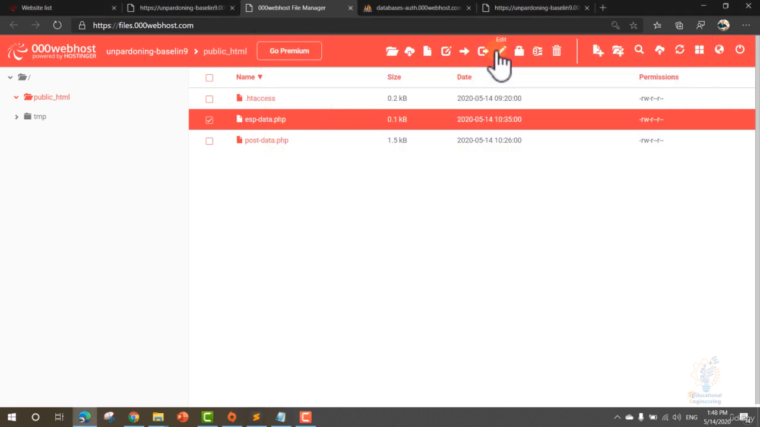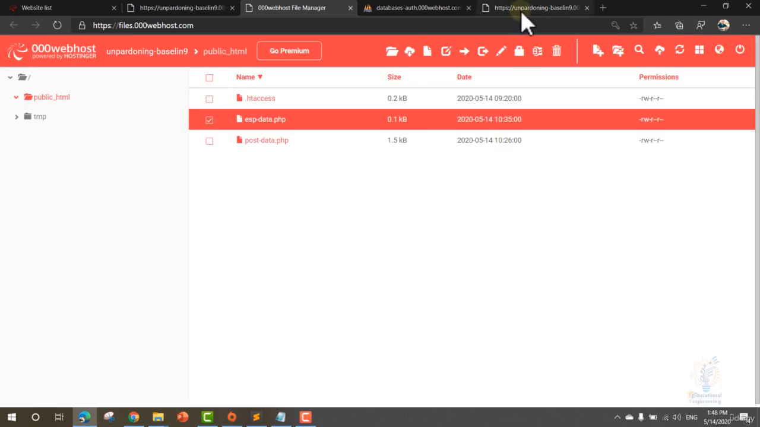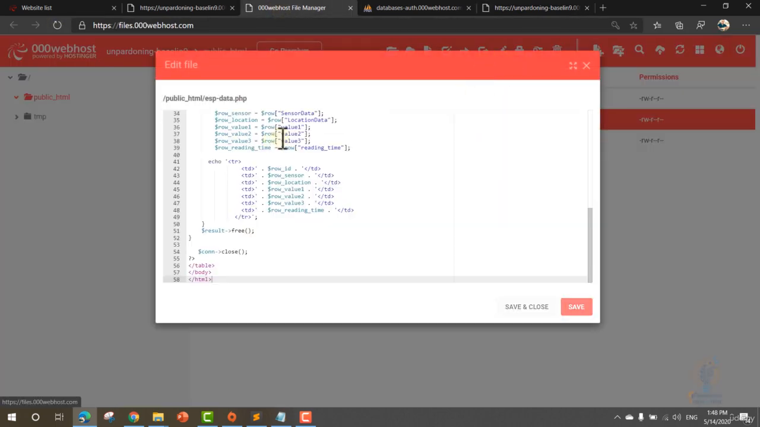Let's edit this. Now we can paste it here, save and close. If you refresh the page, okay, let's go back, paste, save and close. As you can see, the ID, sensor data, location data, value 1, value 2, value 3, and the timestamp. So our page is working just fine.